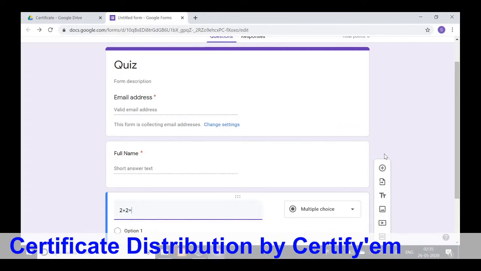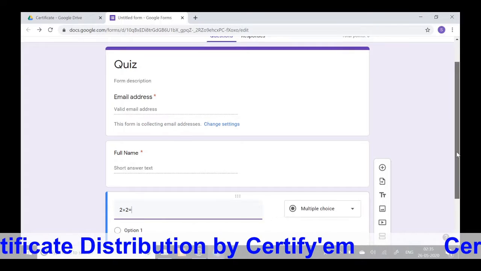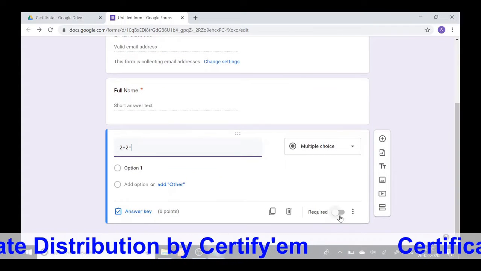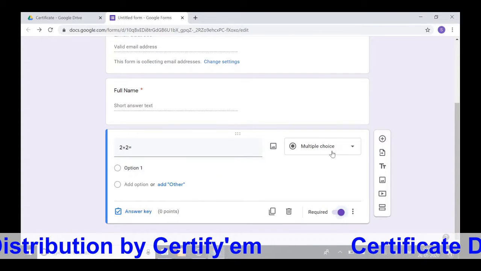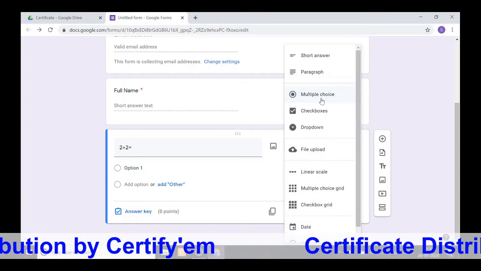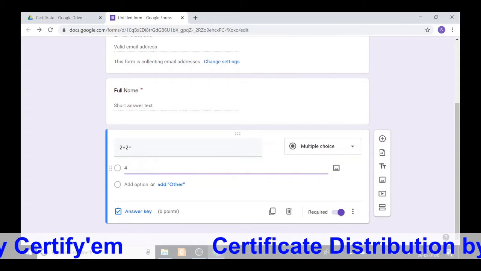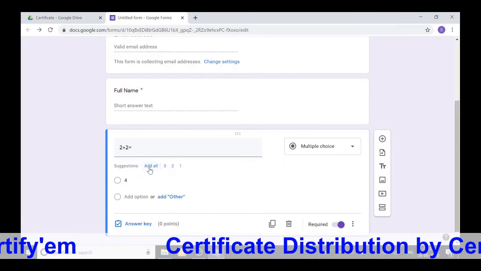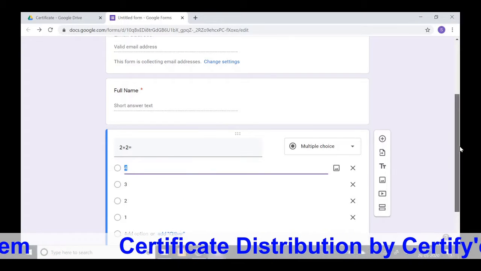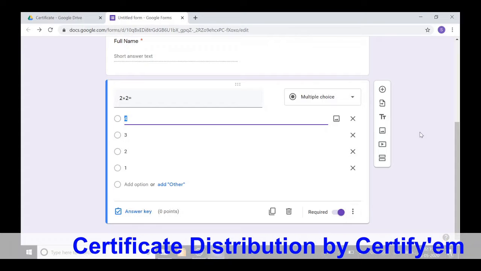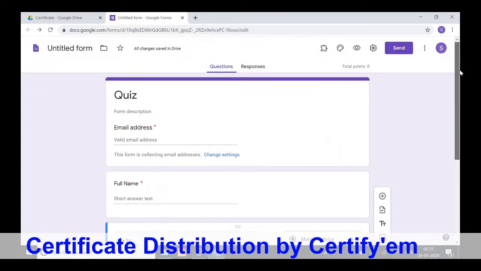2 plus 2 equal to. You can add here college name also. Multiple choice. 4. Add all, 3 to 1. Now our quiz is ready.